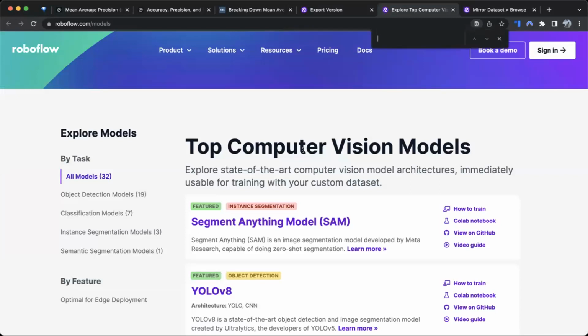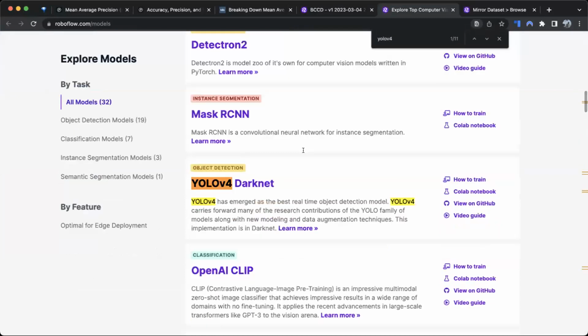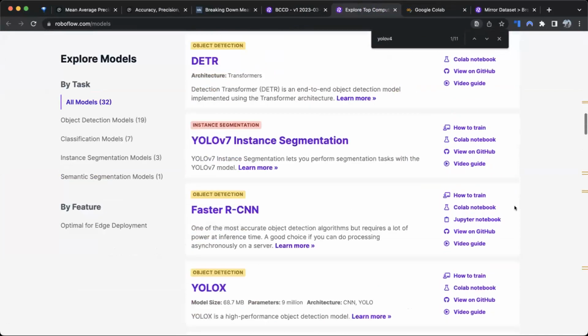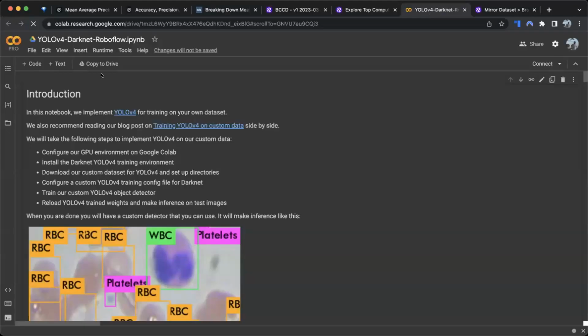So here we come, and let's look for YOLO V4 Darknet Colab notebook. Okay, here it comes. Copy to Roboflow, copy to Drive.